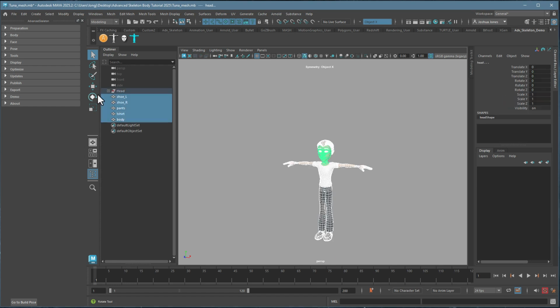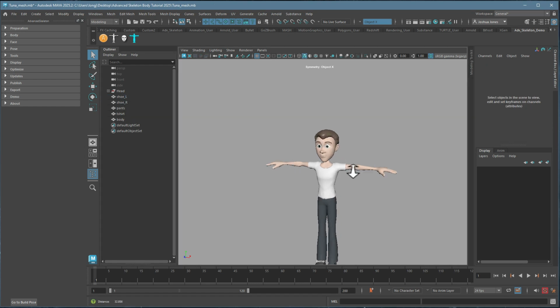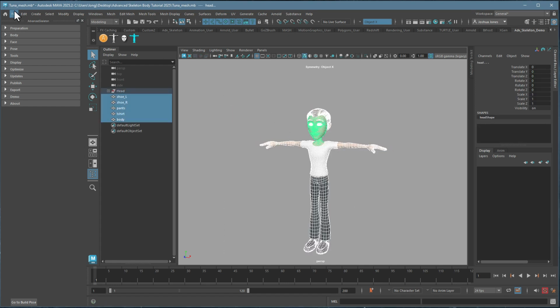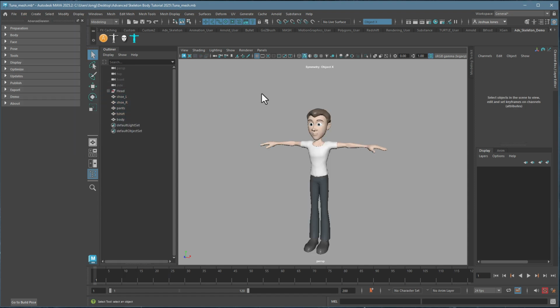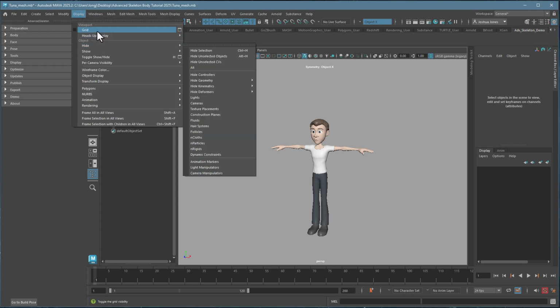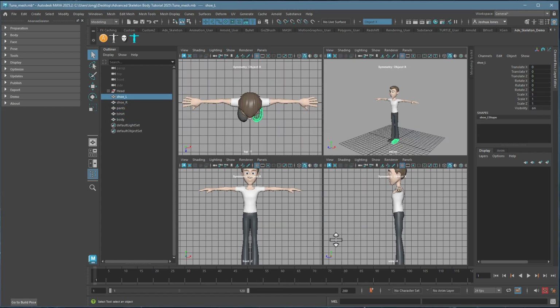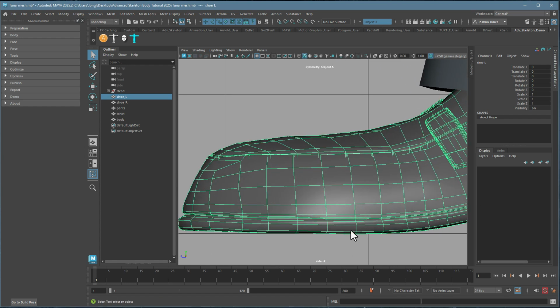Again, everything named something appropriate. If it's a right, put an underscore right afterwards, or a left, underscore left afterwards. That's standard practice. You should also select all your mesh and go to Edit, Delete by Type, History, or you can just delete all by type history if you haven't started anything yet. You don't want anything else in the scene. The other thing that's really important here, you do want to double check and make sure that your feet are right on the grid, not a little bit on the grid, right on the grid.